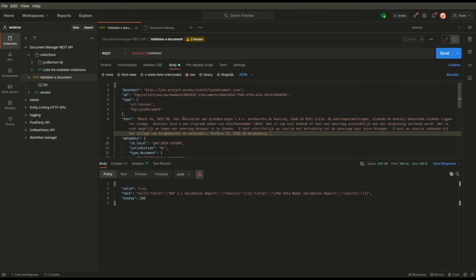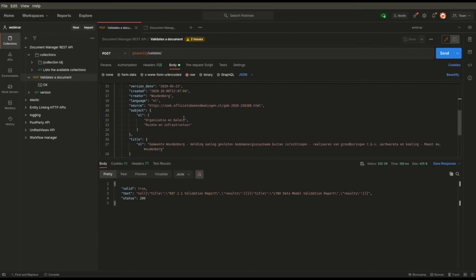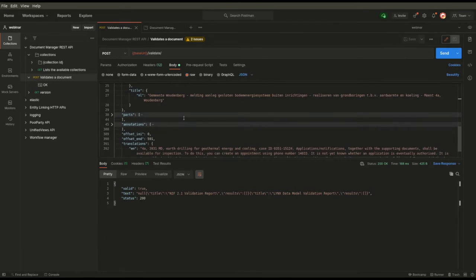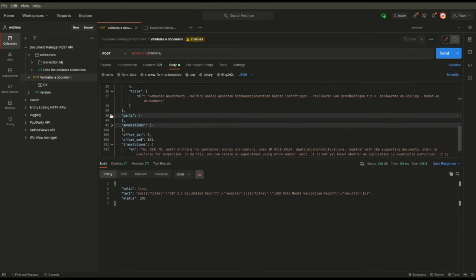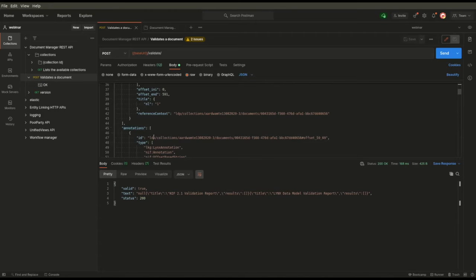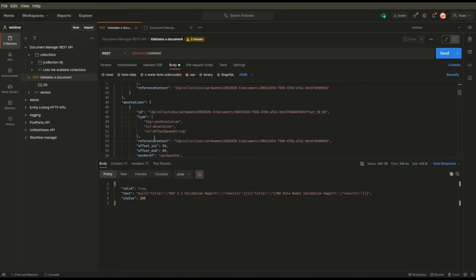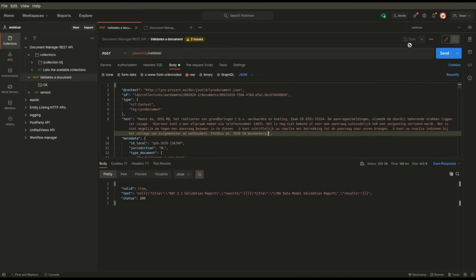So here on this request, we have to define in the body of the request the document that we want to check. As you see, the document is composed of multiple components: the metadata component, the parts component, and the annotations component. And for each of these, we have defined specific rules, either coupling with NIF or coupling with the Lynx data model. So every document should be valid in order to be ingested.